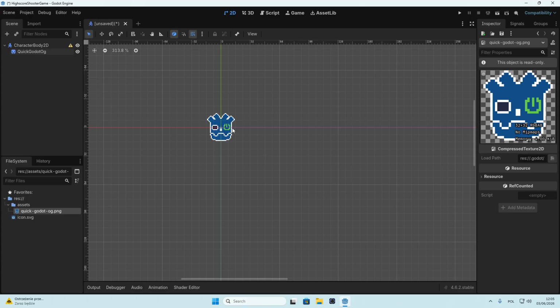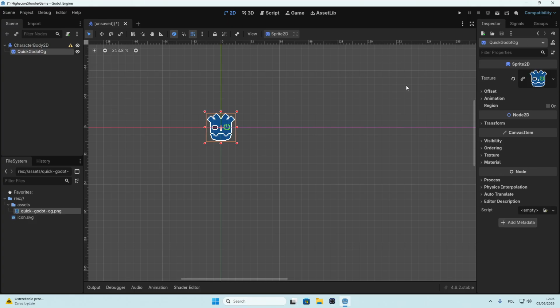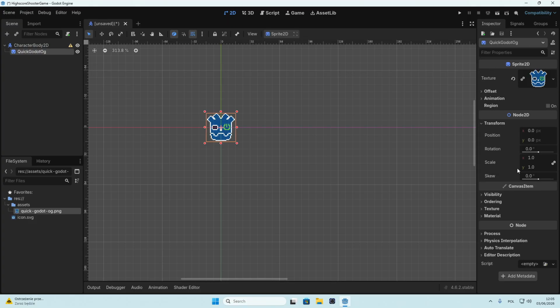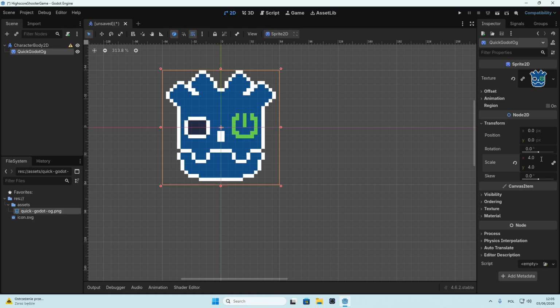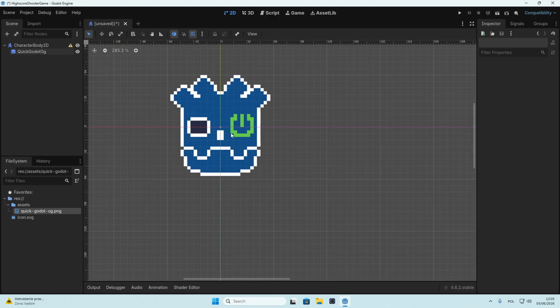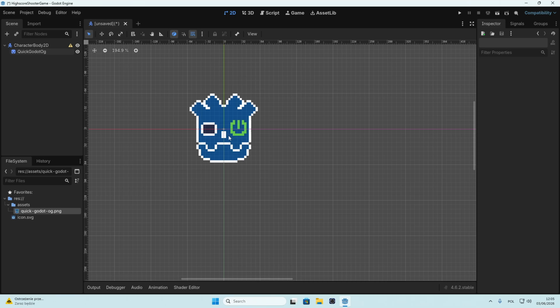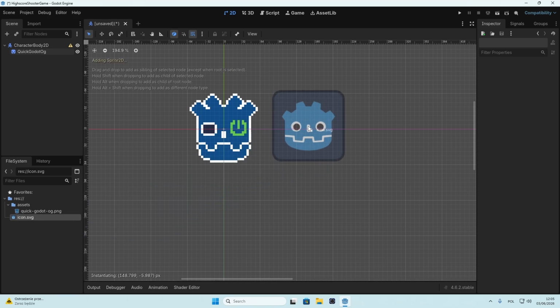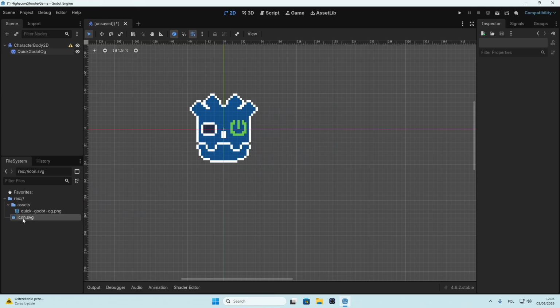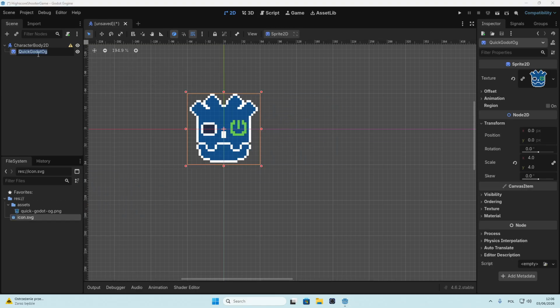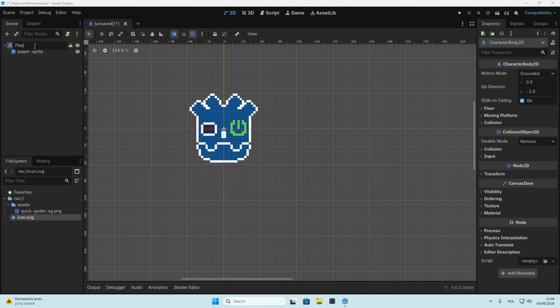But because I don't actually want this game to be this small, I'm going to improve the scale of that, and I will just scale it 4 times. So now it's basically 128 by 128, which should be roughly the same size as our typical Godot logo. Cool. We can rename this to player sprite, and we can rename the character body to player.